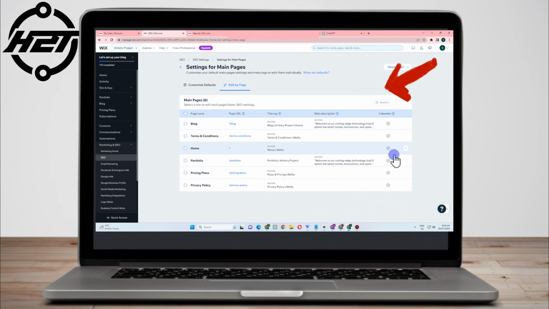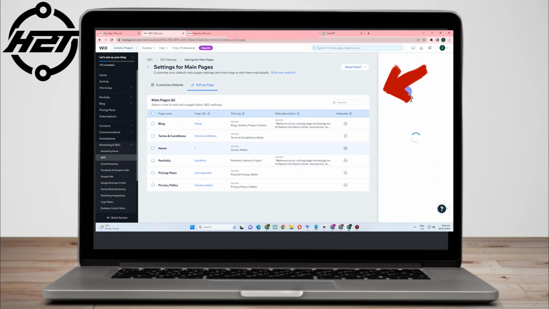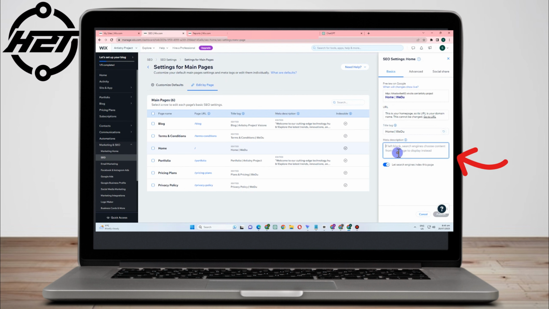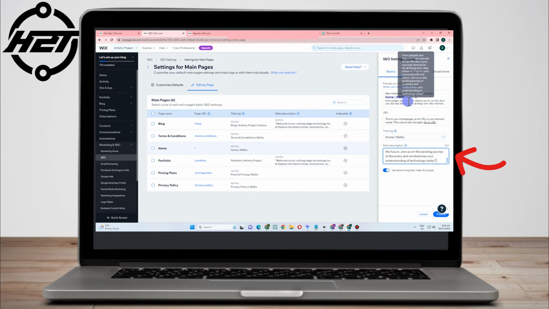You can edit this by tapping the three dots. And same thing for products. You can see the basics, advanced, and social share. You can change the URL here, and you can also change its meta description. This is what it looks like. I added something for my meta description, and I can read it right here. Then publish once you are done.